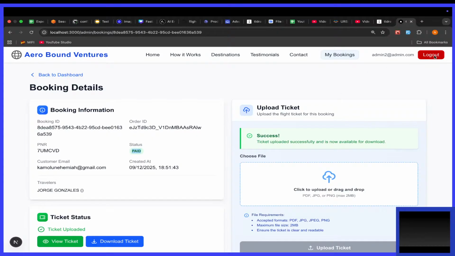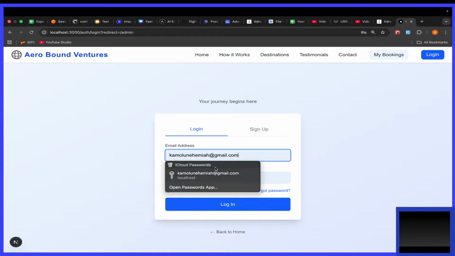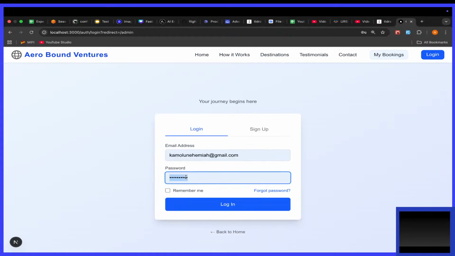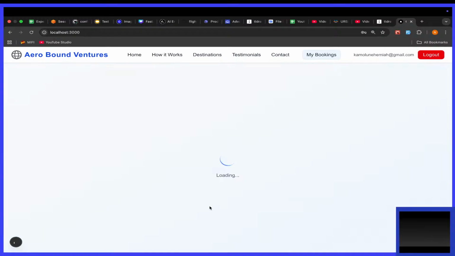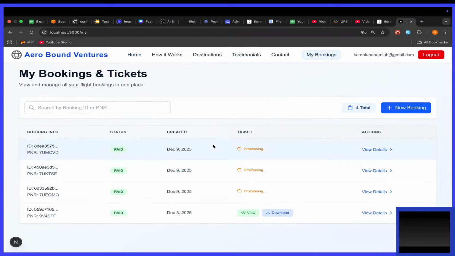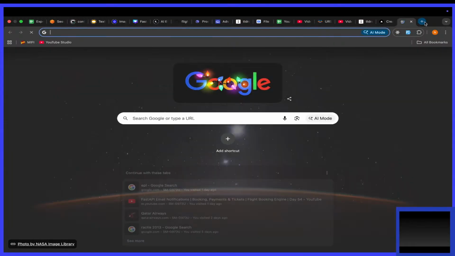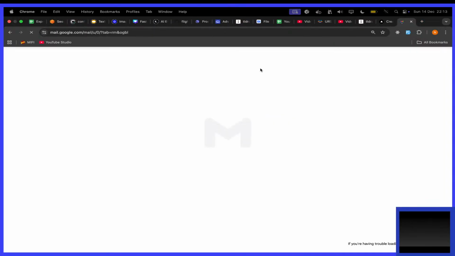So now I can log out and log in as this user. If I log in, go to my bookings, why is it still showing processing? It should have changed to paid, unless the webhook is not working.